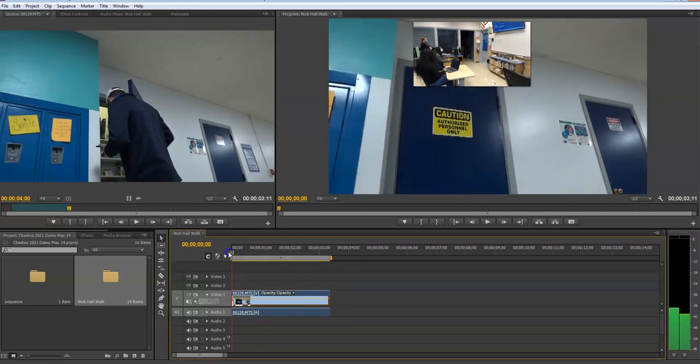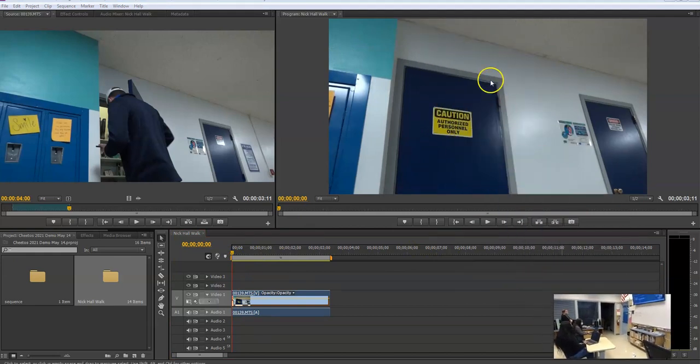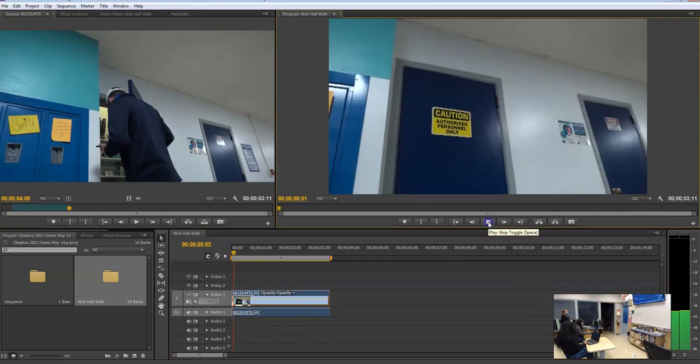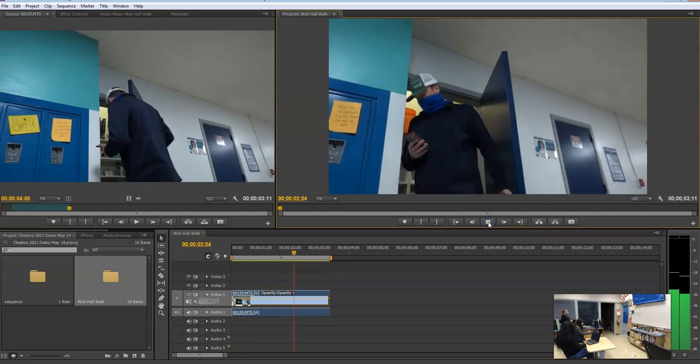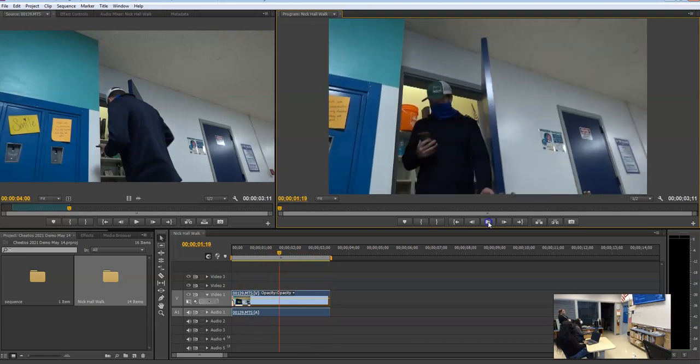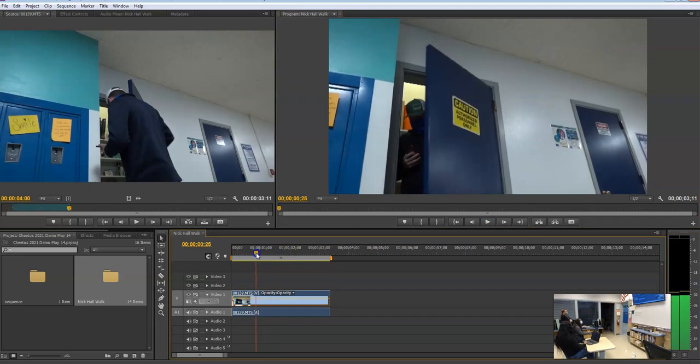And then this is the program monitor up here, and so you could play the timeline here. This is where you're actually building the movie. See that? So make sure it'll play for you there, and you're comfortable with that. It's almost like having 2 video players. Okay, good.